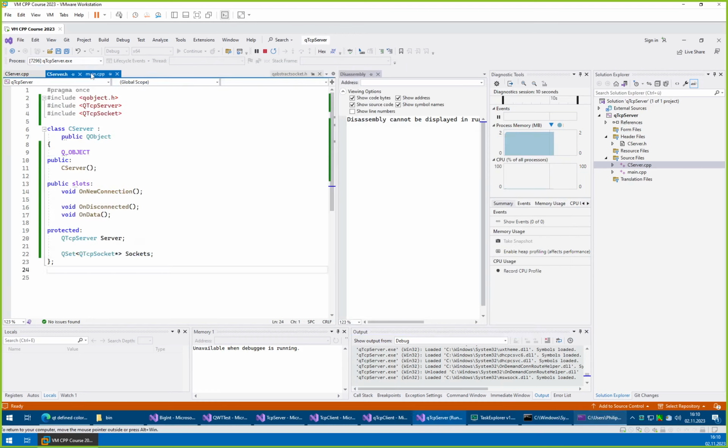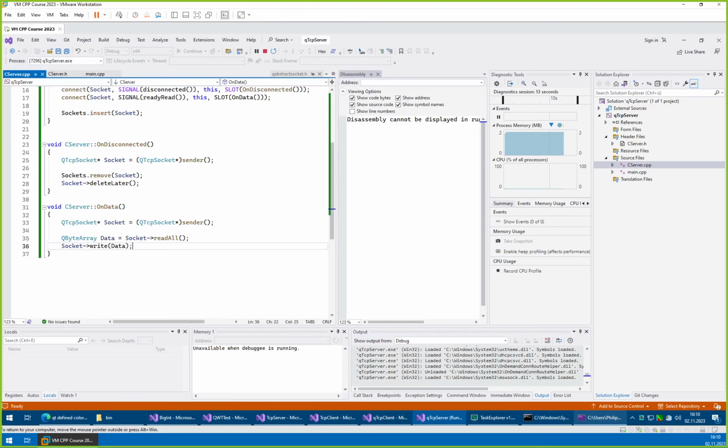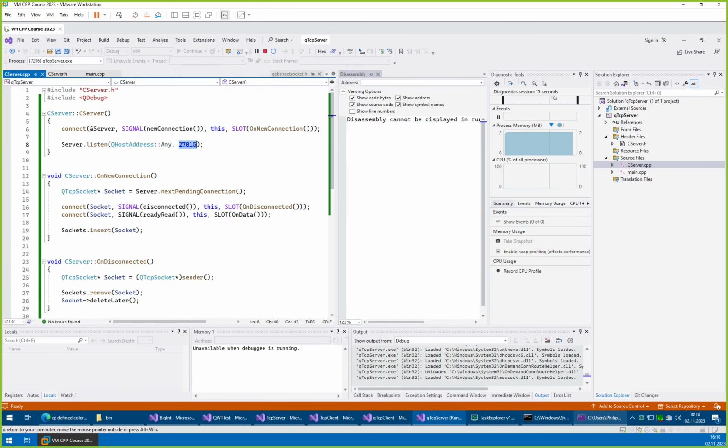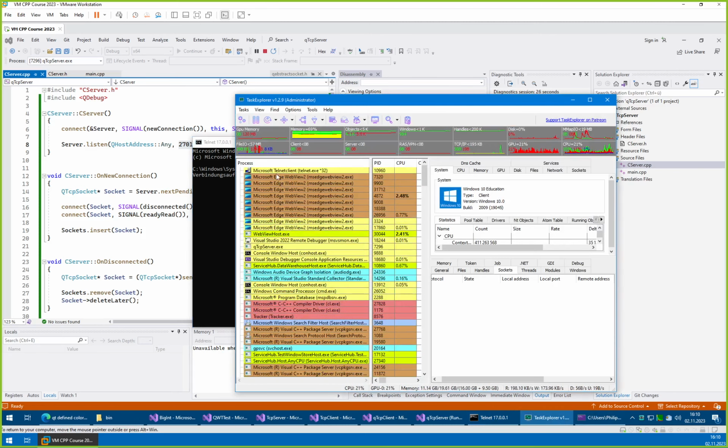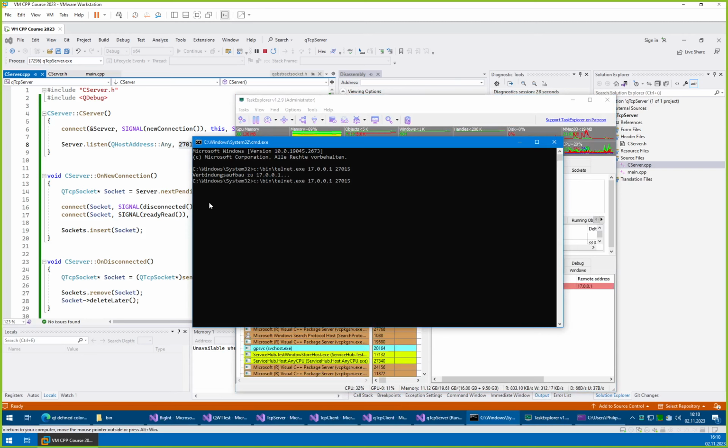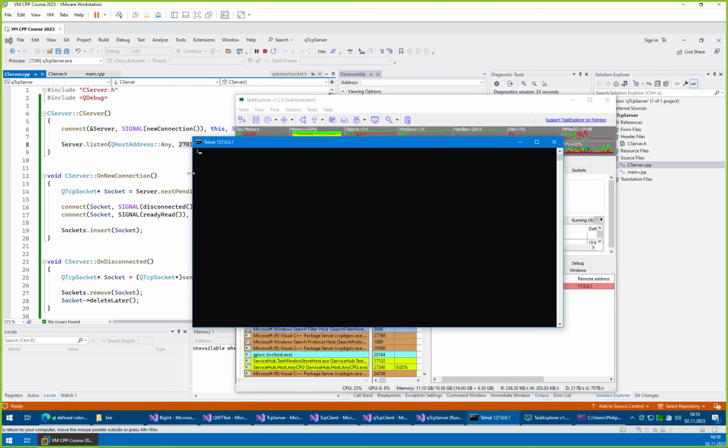I need to check which port we used. I don't remember it by heart. This one. And oh, damn it. I have a typo in the address. Let's quickly kill it. I somehow didn't hit the 2. And as you see, it works quite nice.